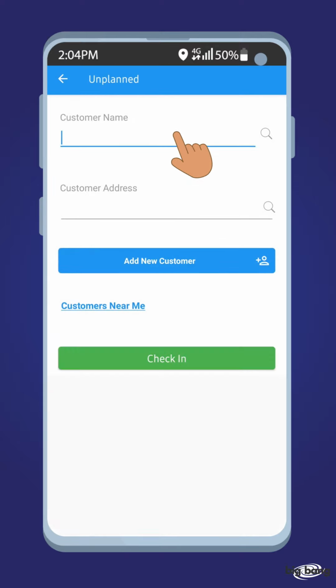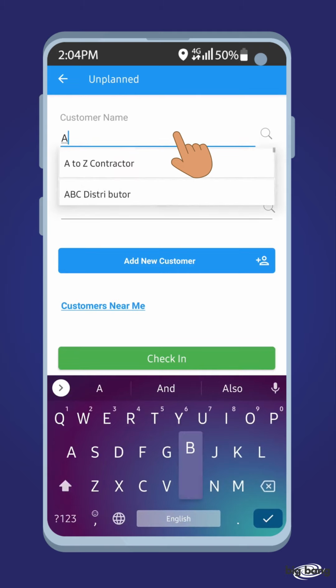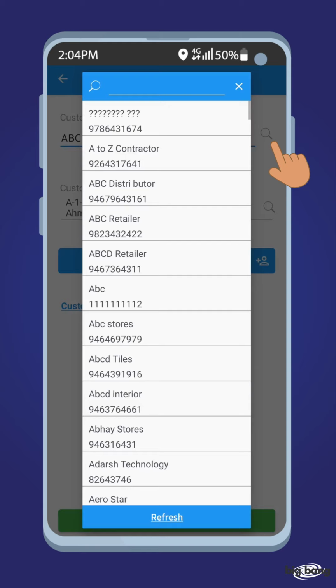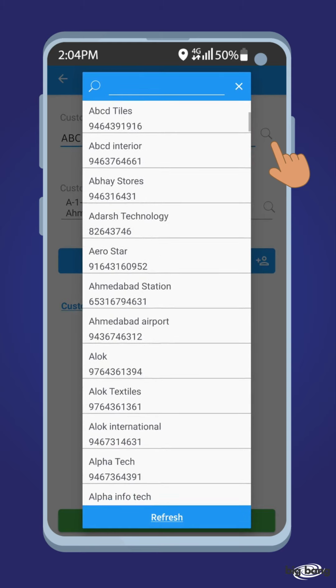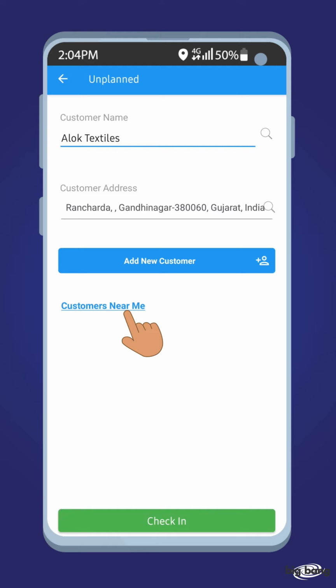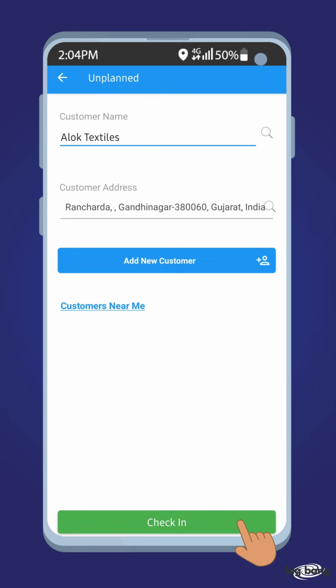After selecting the option, you can add the customer by either typing out the name of the customer or clicking on the magnifying glass to get a drop-down which lists all the customers. In the drop-down, you can search for the customer by name or even by their mobile number. There is another option, Customers Near Me, which shows the customers that are within 100 meters radius of your current location, making it easier to find the customer you visited. After that, you tap on Check-in, and it directly creates a visit on the main plan page under today's sales plan.